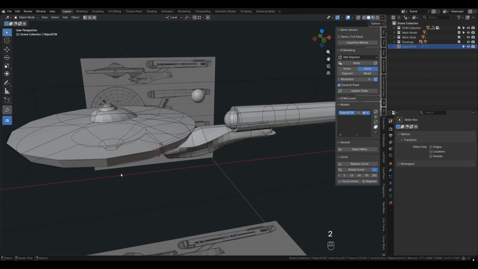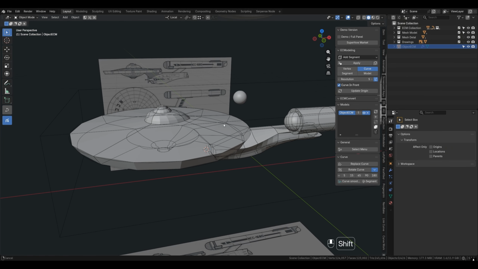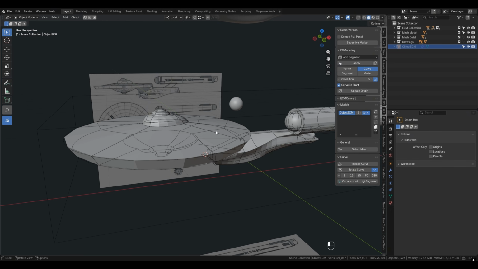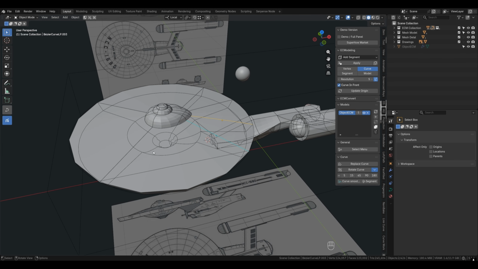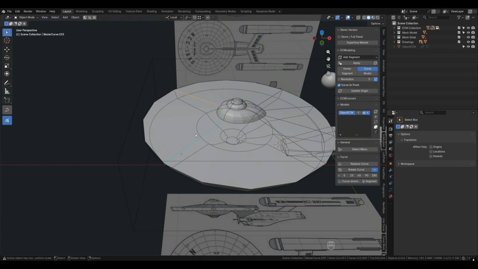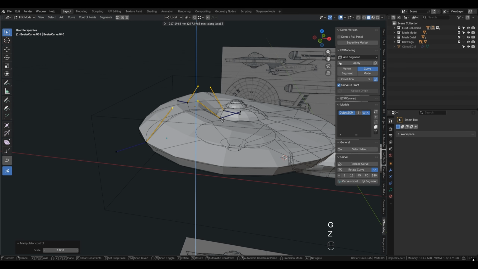Additionally, when ECM is activated, you have hotkeys for some functions. You can also change the shape of this model. All selection functions are available. You can try to see how it works.